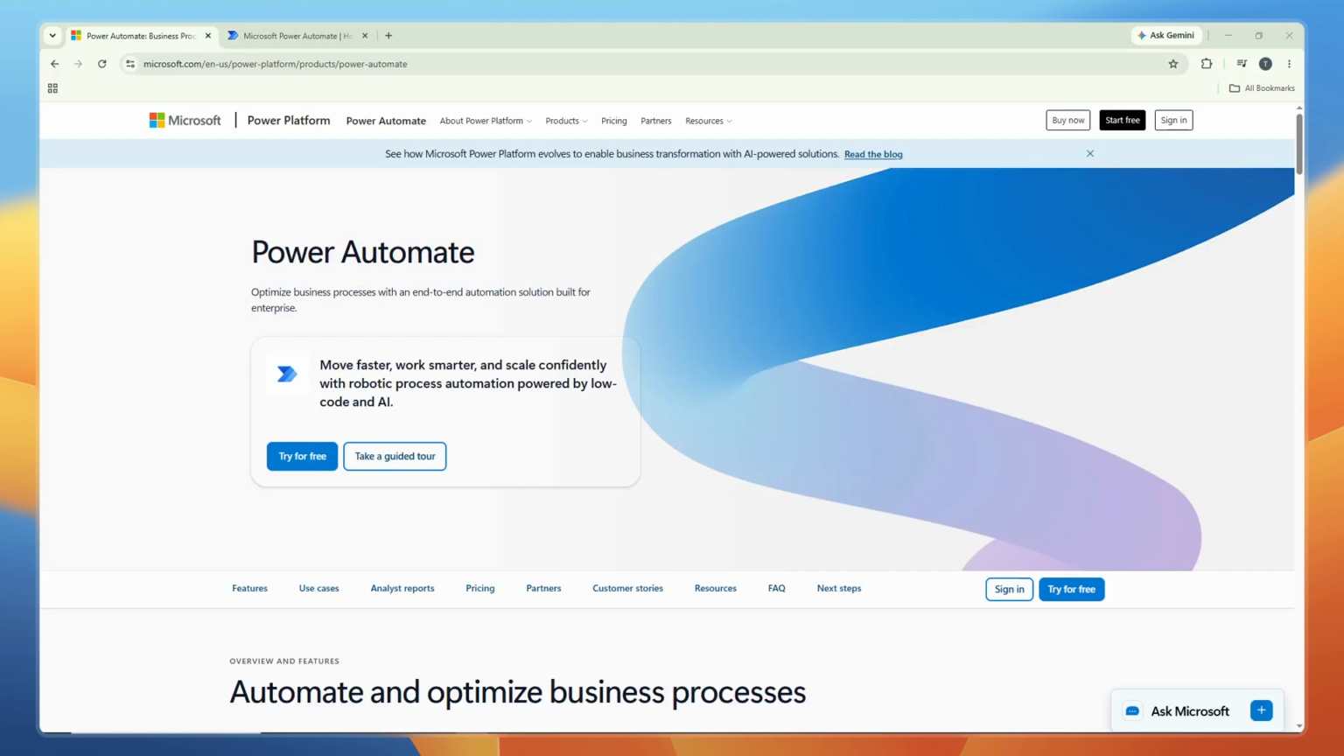Hey everyone, today I'm going to teach you how to convert HTML to Docx in Power Automate and Logic Apps. Without any further ado, let's get started.